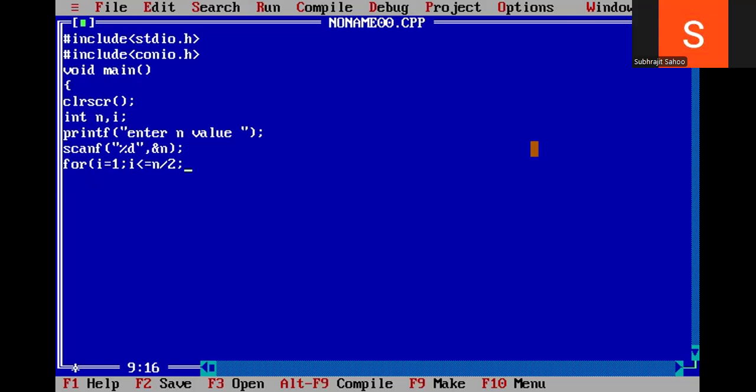n/2, then i++. I will show you why this n/2. Now see what the logic is here. For loop, bracket start.